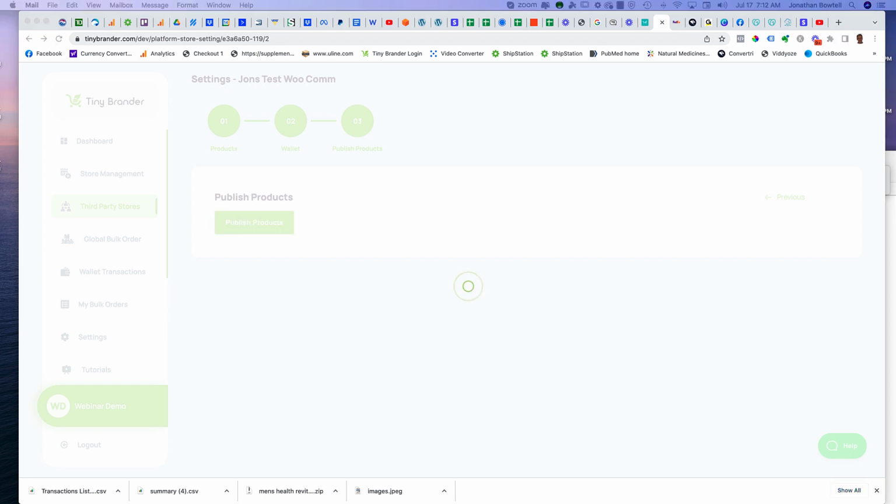Now this may take a couple of minutes because it is building every single product that we had selected there into the WooCommerce store. So it may take a minute or two to just push everything across with all of the images and all of the mock-ups to get your store ready. So just be patient with it. It is working in the background.